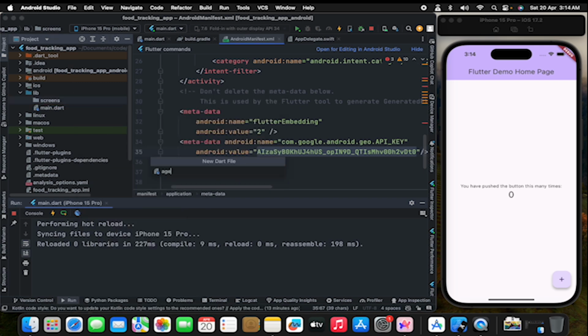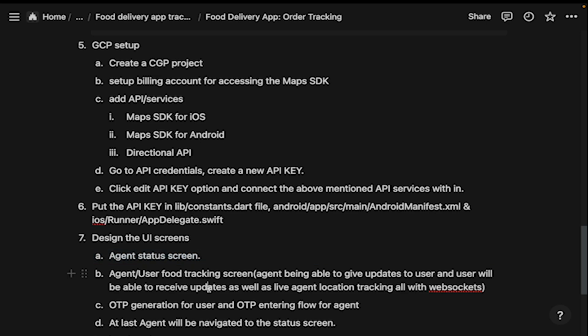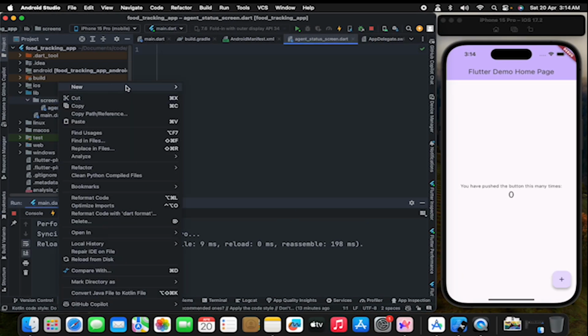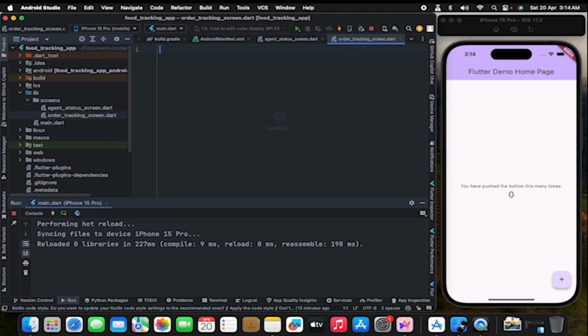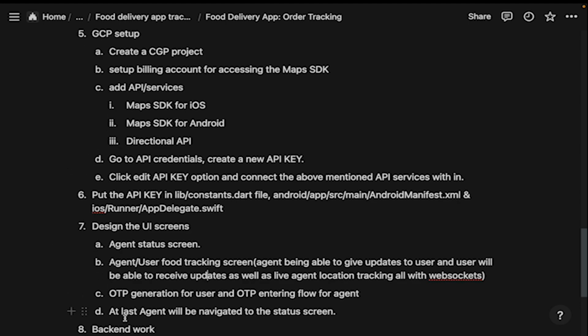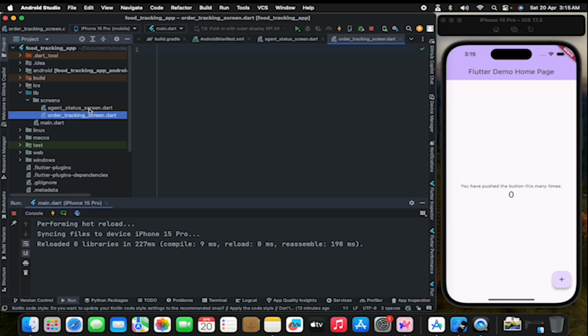New Dart file, agent status screen. Yep. Click enter. Next we will have our order tracking screen. So I'm just gonna right click and create the order tracking screen. So OTP generation flow we have to add, and at last agent will be navigated back to the status screen. Cool. So these were the two screens that we will add.